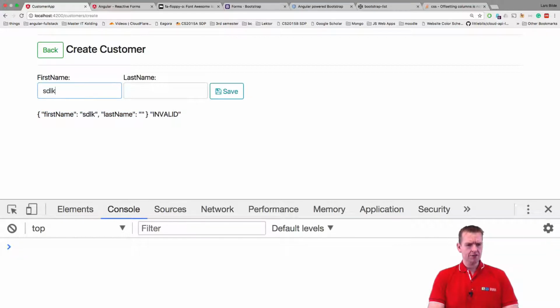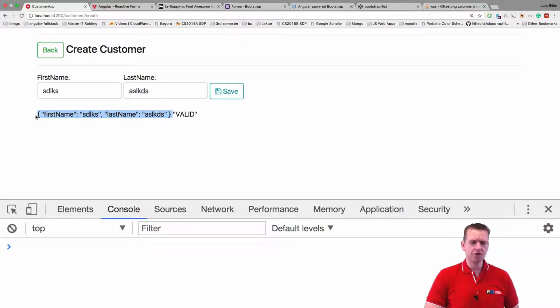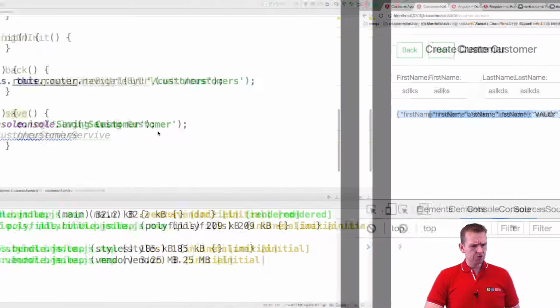So when I type in something in the first name, something in the last name, this is what I need to build my customer object right now. And we're going to grab this information by calling the value property on the group. So let's jump into the code and actually do that.